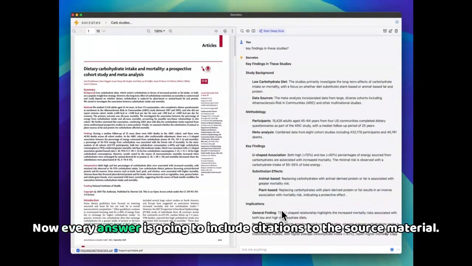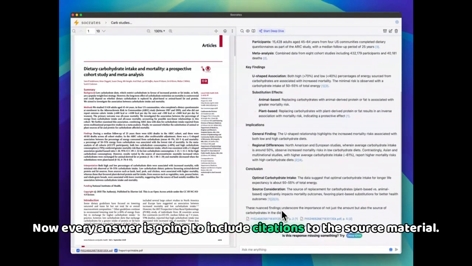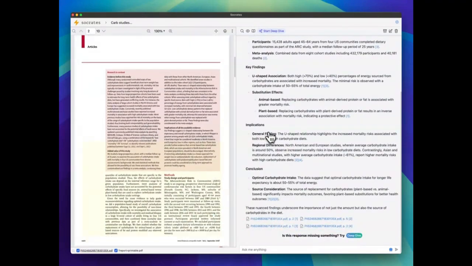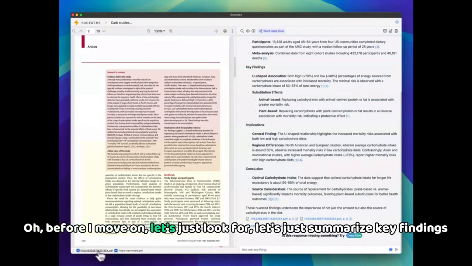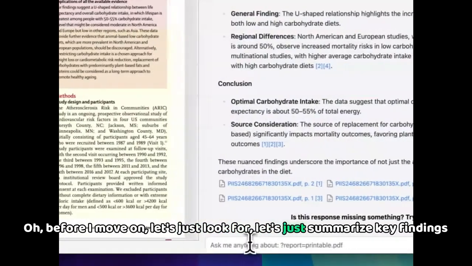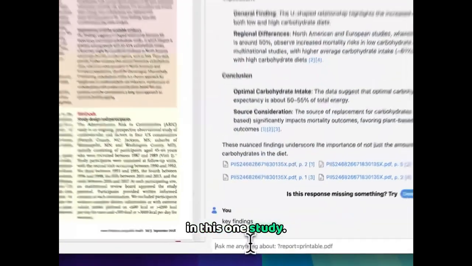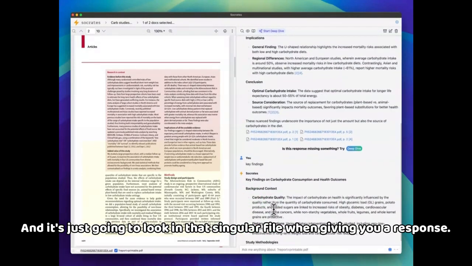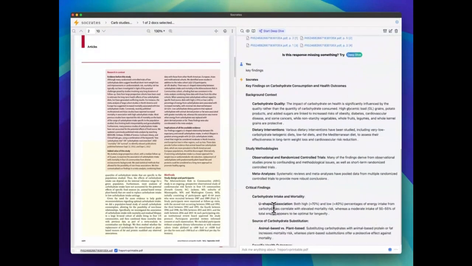Now, every answer is going to include citations to the source material. So you can click on it, and it'll bring you to the right place. Before I move on, let's just summarize key findings in this one study. And it's just going to look in that singular file when giving you a response.